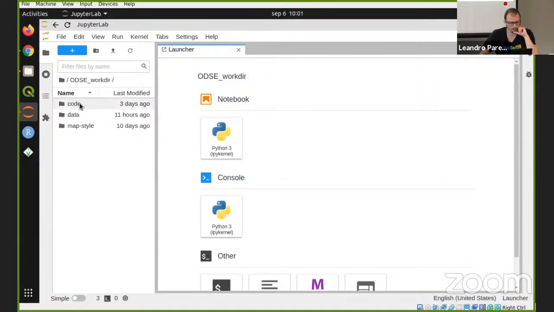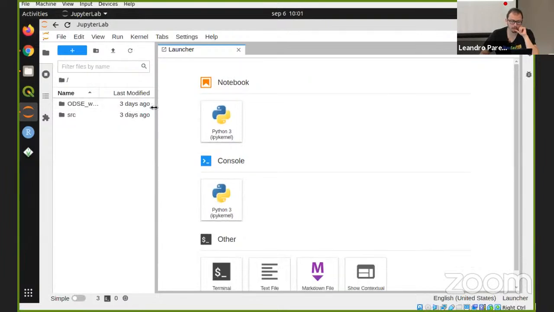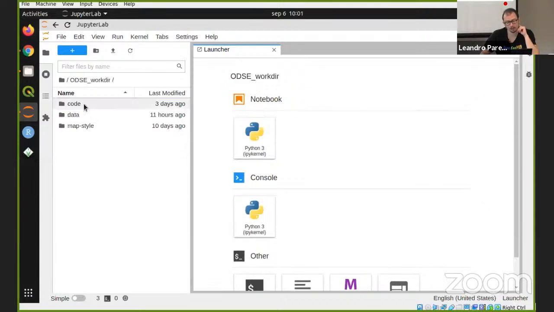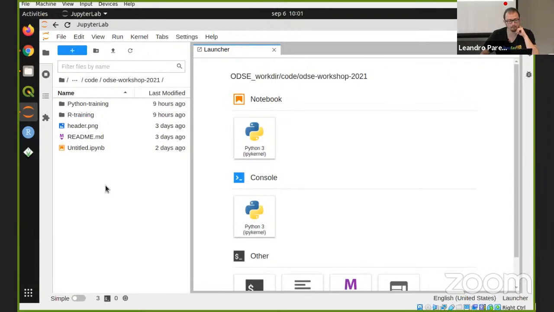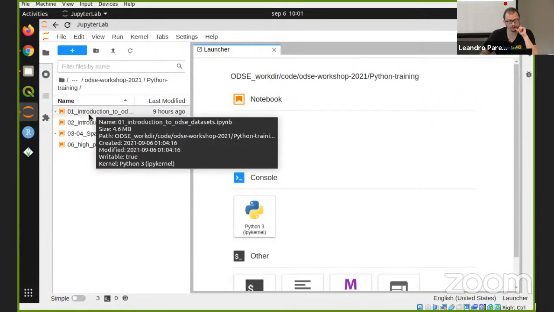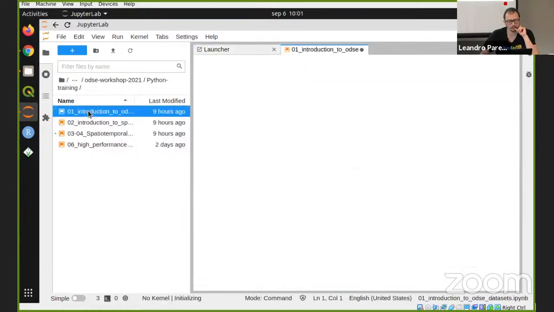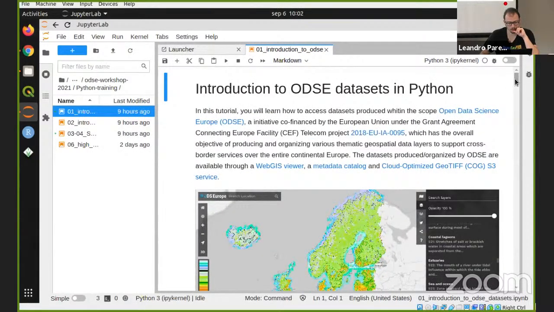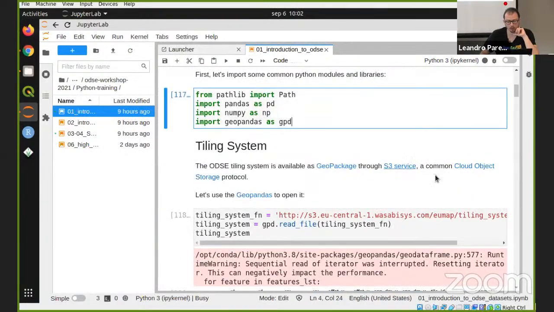So inside of the Jupyter notebook, you have the same work here, and code. You need to open the same folder that we prepared with the GitLab repository and Python training sessions, and you have the first one, the introduction to ODSE datasets. So we'll work with that.